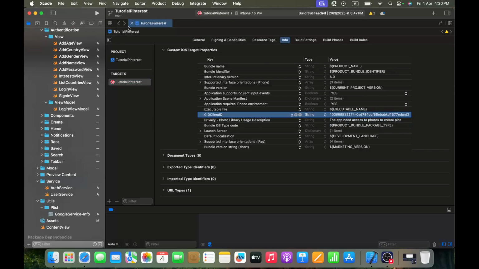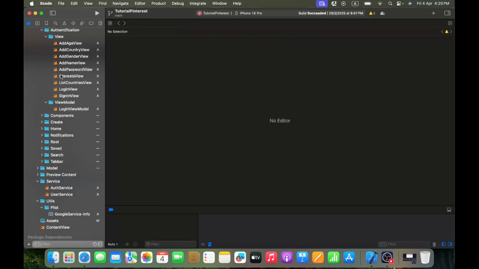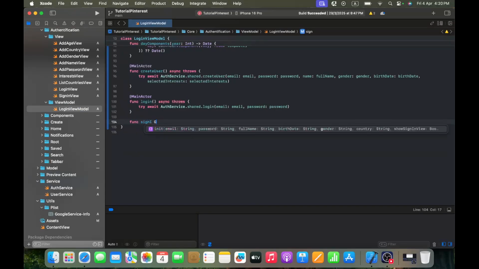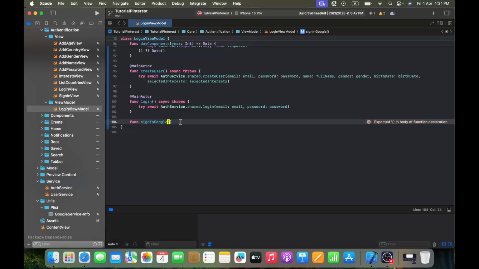Okay, so the next step I want to do is go to my view model now and create a function that is sign in with Google. So sign in Google. It will be async throws, and it will be empty for now.